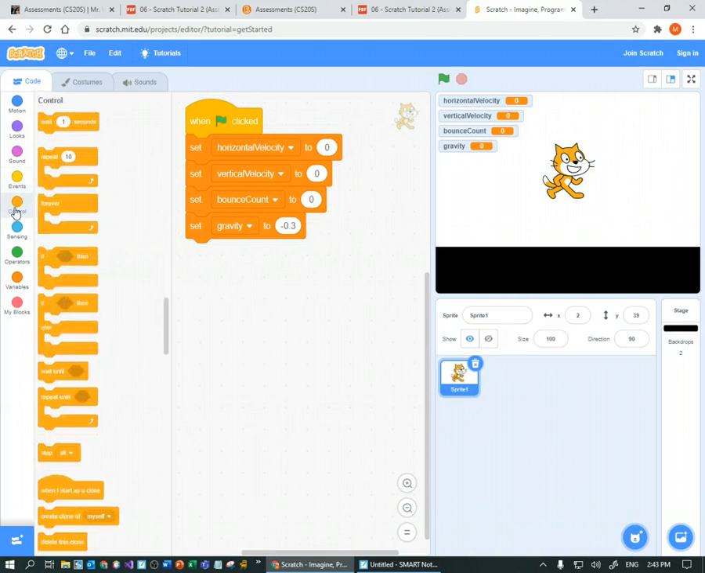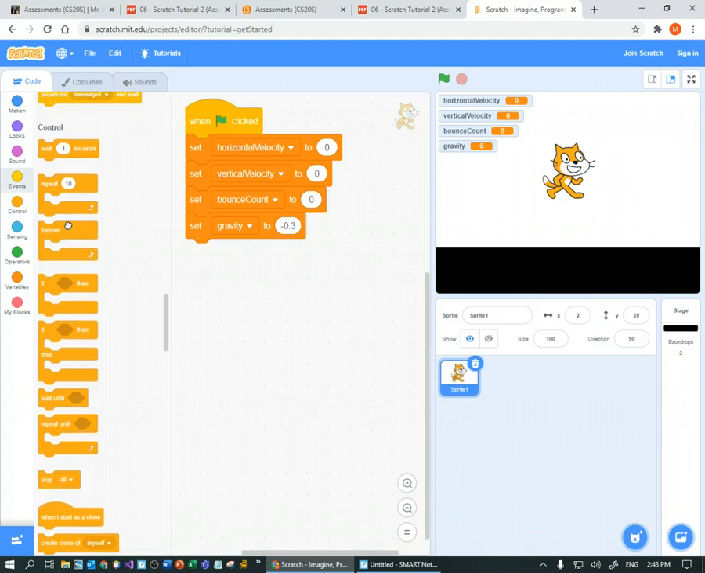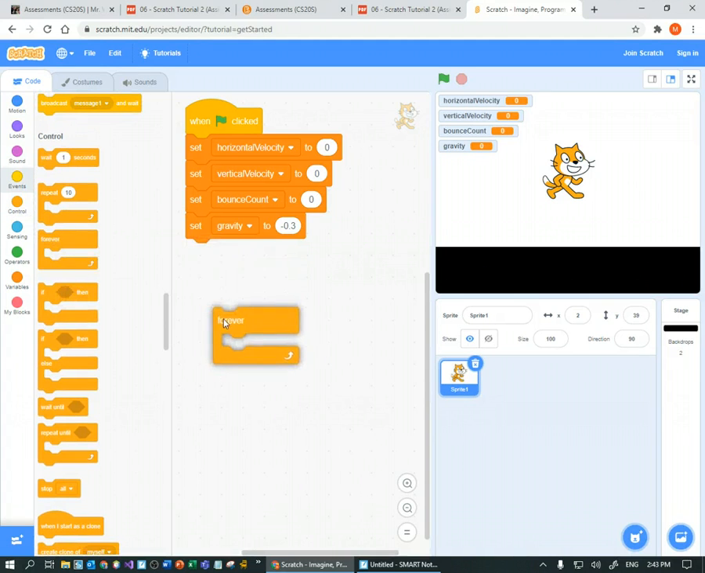Now we're going to go to control, and we're going to grab the block that says forever, and snap it in place under there. You might remember this block from the previous Scratch example. It just keeps the code rolling and rolling and rolling inside of a loop object.